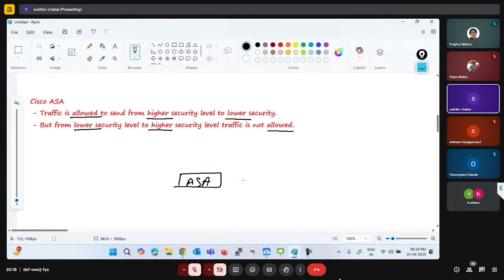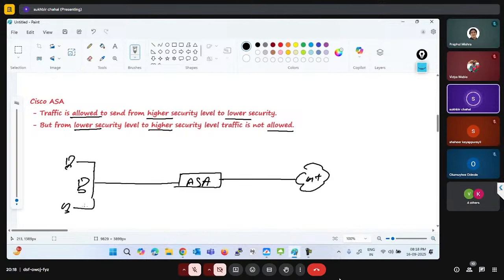ASA. So here we have the internet, and here we have a LAN network like this. So these are the end users. That means this is my inside interface, and this is my outside interface. Assume here we have security level 100, and here we have security level 0.